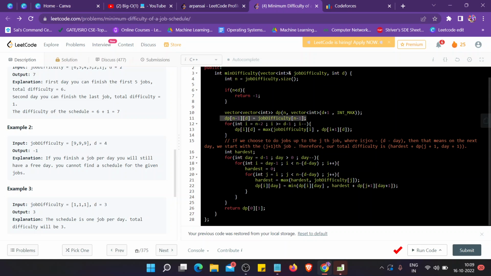The base case is that if day equals d, then we return the maximum job difficulty from i to the end of the array. The problem states that we need to do at least one job per day. This means we must leave at least d minus day jobs, so that all the future days have at least one job that can be scheduled on that day.